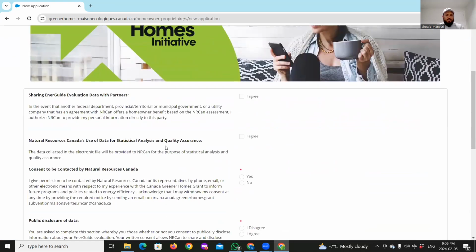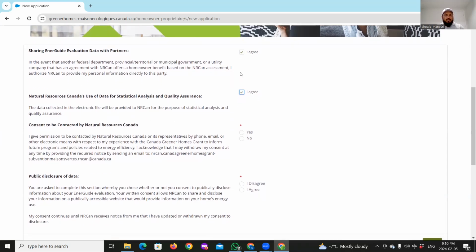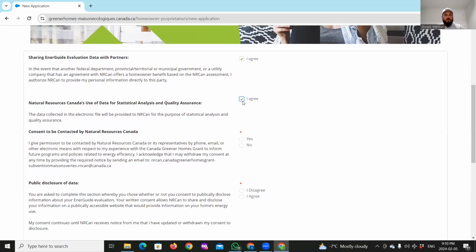Once you're in, then you will need to select some check boxes. So one is sharing energy evaluation data with partners. So here I have to say for both of these boxes, it's I agree and I agree. So the second one is Natural Resources Canada's use of data for statistical analysis and quality assurances. So the data collected in the electronic file will be provided to NRCan for the purpose of statistical analysis and quality assurance. So the first two boxes, you have to check that.